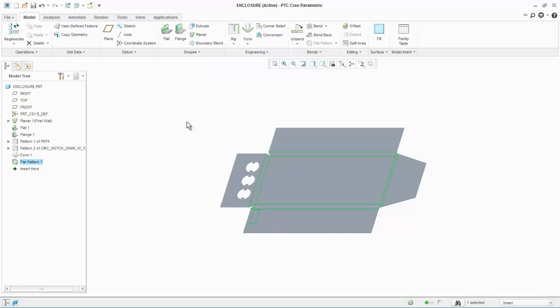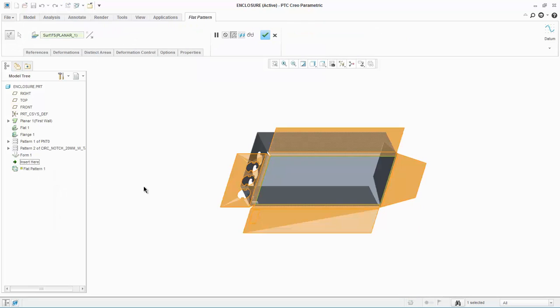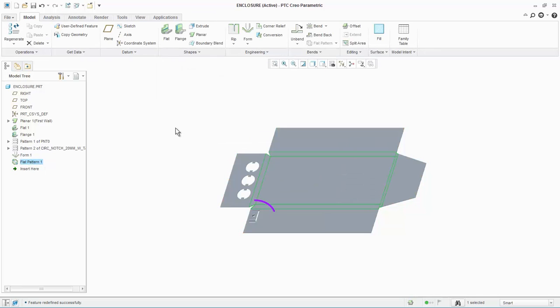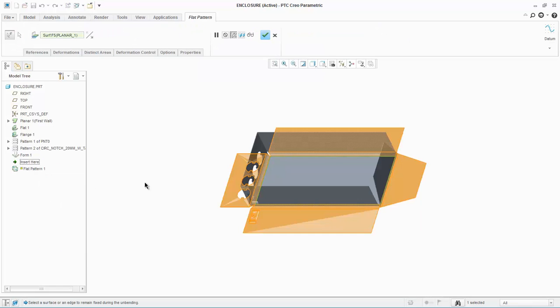In the model tree, right-click Flat Pattern 1 and select Edit Definition. In the dashboard, select the Options tab and clear the Flatten Forms checkbox. Click Complete Feature. Note: the Form feature is now not flattened. In the model tree, right-click Flat Pattern 1 and select Edit Definition. In the dashboard, select the Options tab and select the Flatten Forms checkbox. Click Complete Feature.